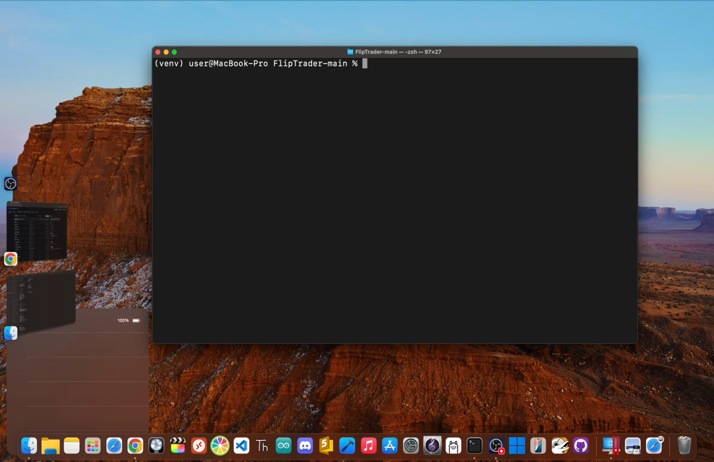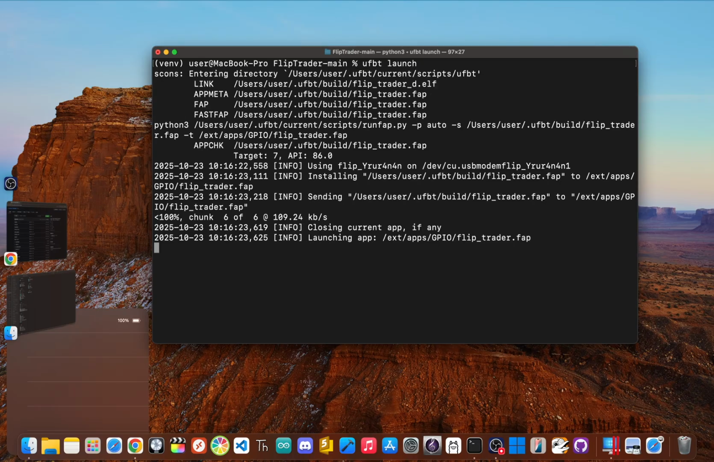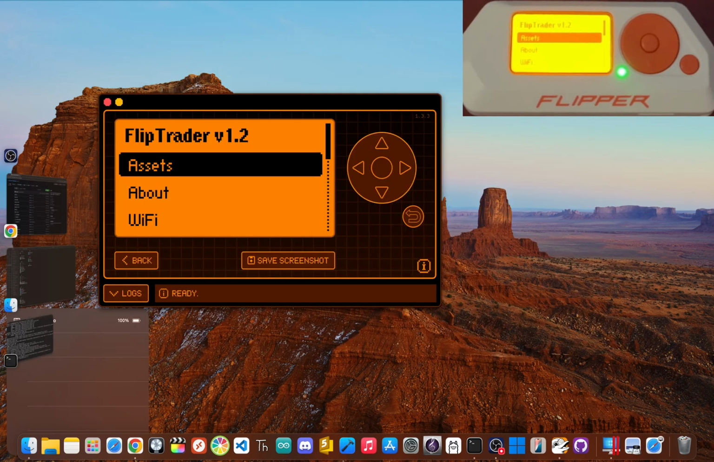Make sure your Flipper Zero is plugged into your computer with a USB-C cable that supports data. It's also very important to ensure the qFlipper application is completely closed, as it can interfere with this process. Now in your terminal, run this one simple command, ufbt launch, and then click enter. And that's it. UFBT automatically compiles the application and then pushes the finished .fap file directly onto your Flipper and launches it for you. And if you just want to build the app without running it immediately, you simply run ufbt.